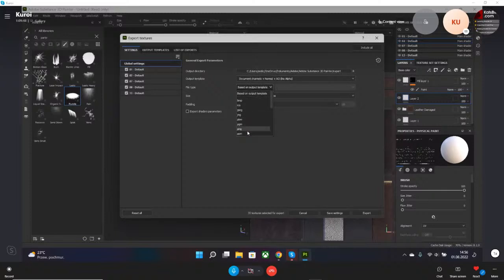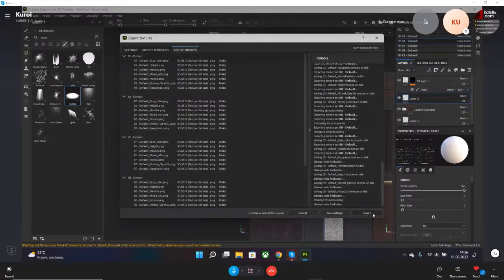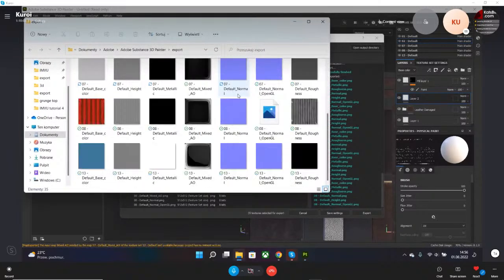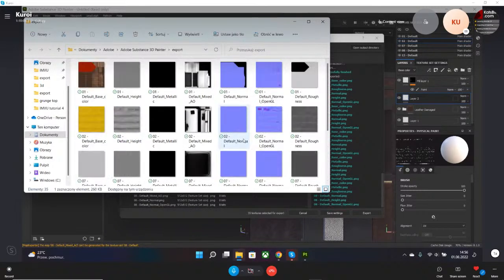You can change to the PNG format. What's that? Oh, that is the resolution, right? And just export and open output directory. Oh, this is from the previous. Yeah, but that's created quite a lot of maps.